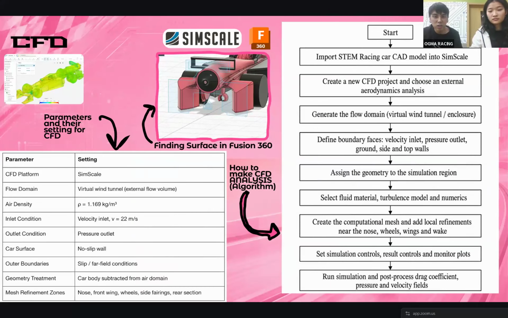So, moving on to CFD design, where we make the analysis. You can see the small algorithm of it, how we went from the start to the run of the simulation. We also use some parameters that you can see in the table, and we also need to find the surface in Fusion 360.